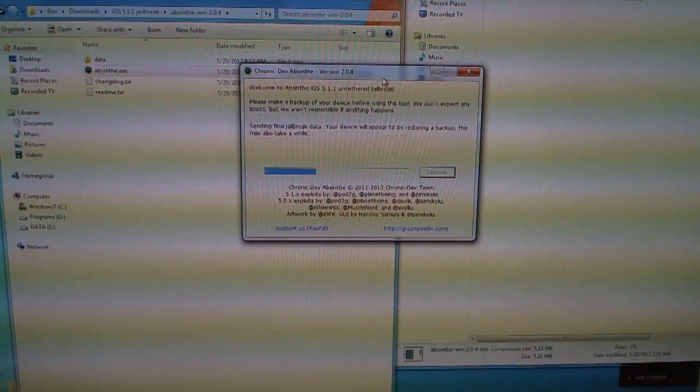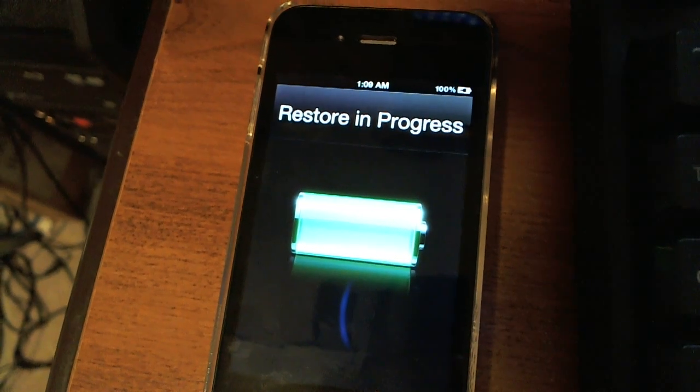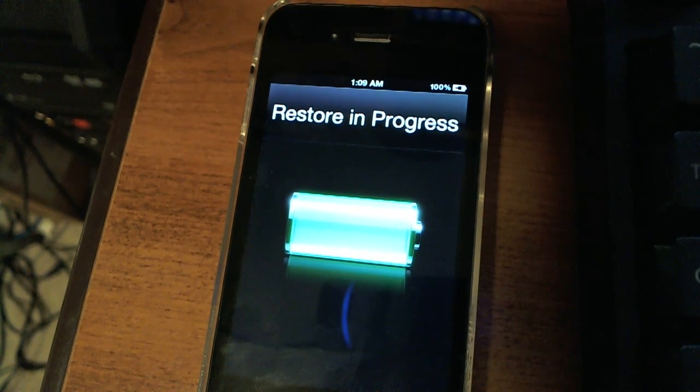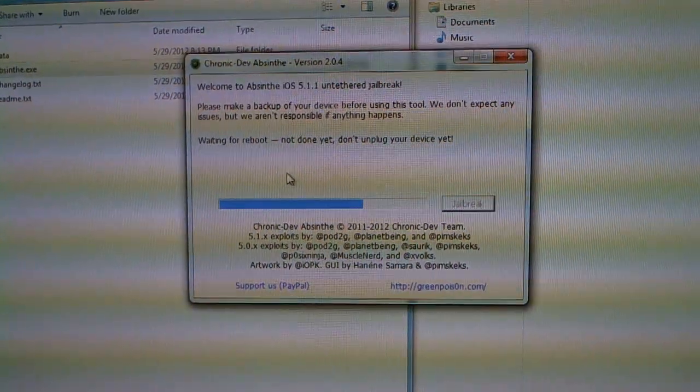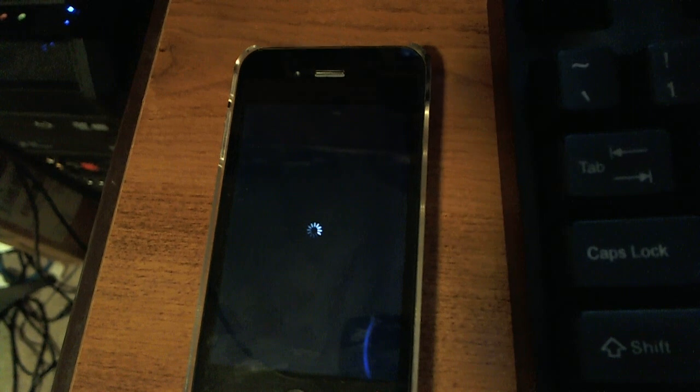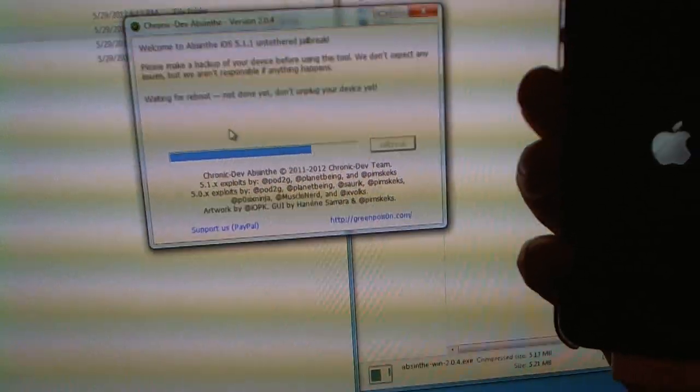Sending final jailbreak data. Your device will appear to be restoring a backup. This may take a while. Restore in progress. Restore complete. Not done yet. Don't unplug yet. I have the scrolly bar. Let's see if I can show both these simultaneously.